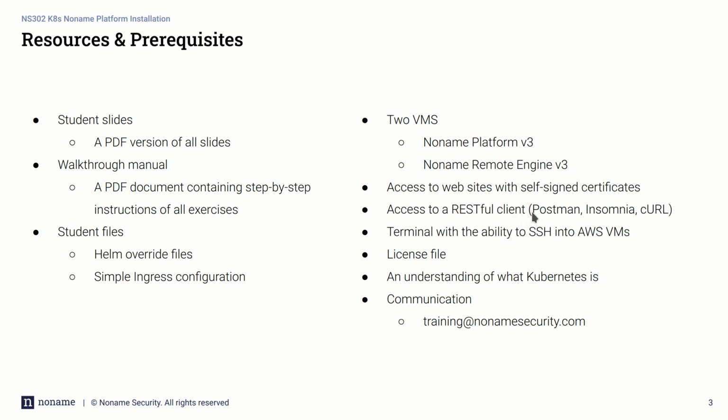But if you have access to a RESTful client like Postman, Insomnia, or even the command line curl, it's going to be easier for you. You need access to a terminal with SSH ability into AWS VMs, the EC2s. So we need to be able to SSH. If you're on Windows, use PuTTY. If you're on Linux, use whatever native terminal comes with it. If you're on Mac OS, use the native terminal. I am on Linux, and I will be using my native terminal.